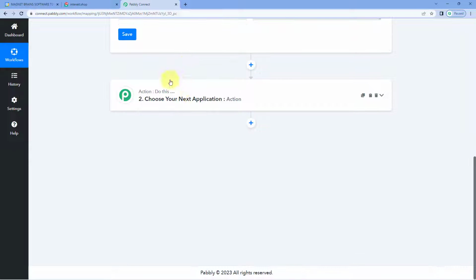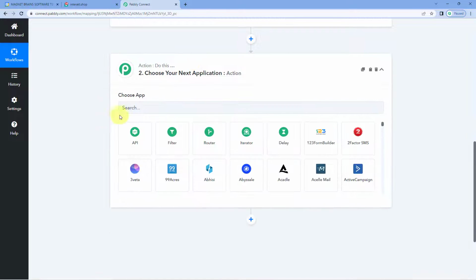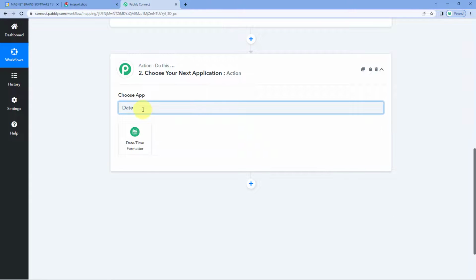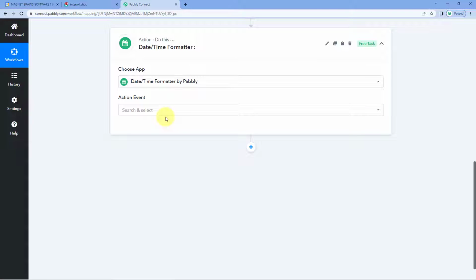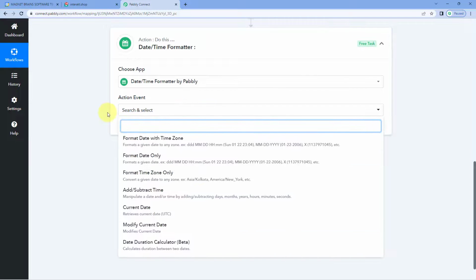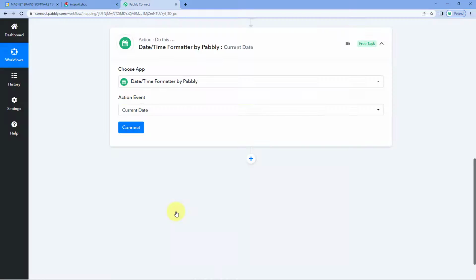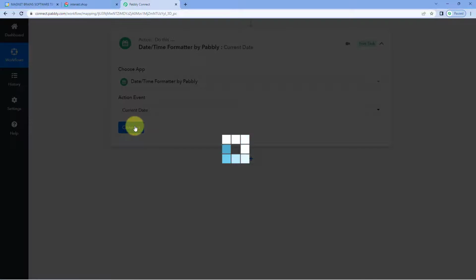And to do so, just scroll down, come to this action window, and here in Choose App, we have to search for Datetime Formatter. Datetime Formatter is another module, another feature of Pabbly Connect using which we can add the current date in this workflow. After selecting Datetime Formatter, in Action Event from the drop-down, select Current Date. And after this, just click on Connect.